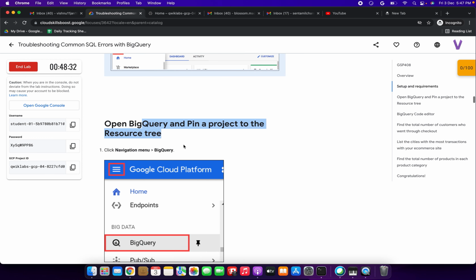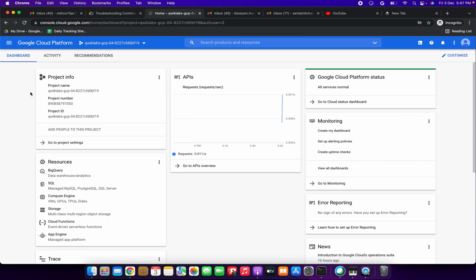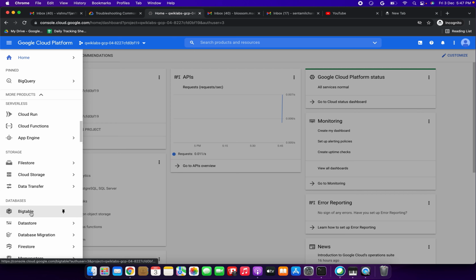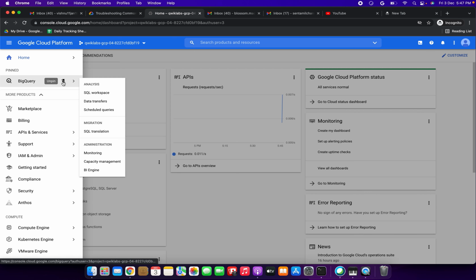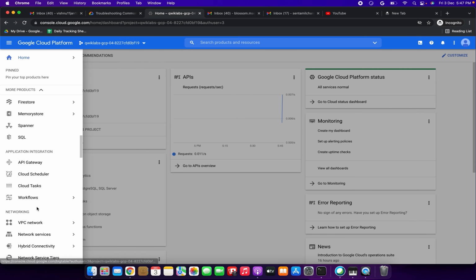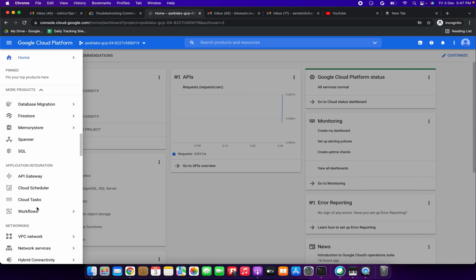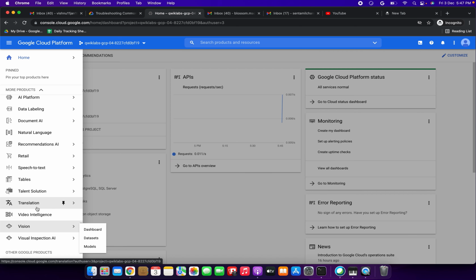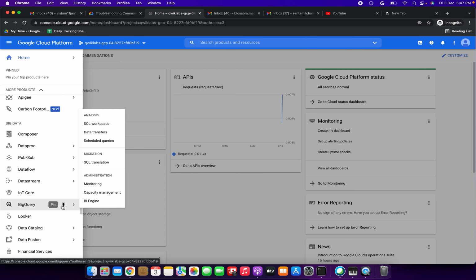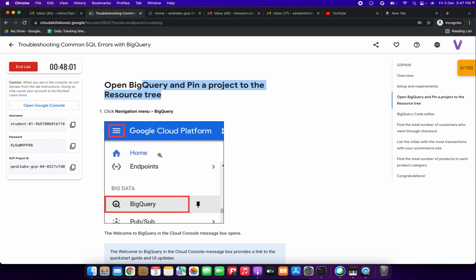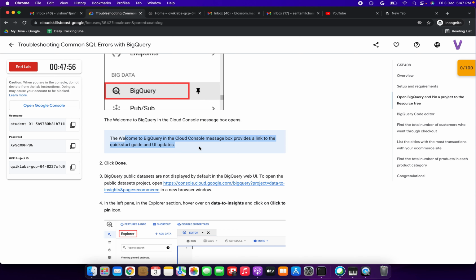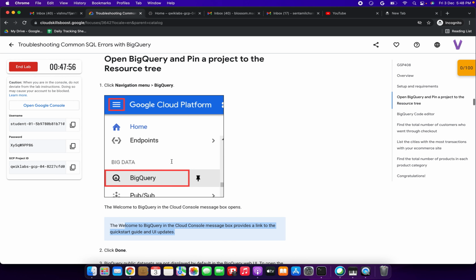Now open BigQuery and pin a project to the resource tree. In the navigation menu, click the navigation menu and go to BigQuery. Before that, I am removing this, friends. Unpin this one because I have done it already. Okay, now we need to go to BigQuery. If you are trying it for the first time, just go to BigQuery directly, and now we need to pin the project. Here we just click pin, like that, as they have told us. They have given this symbol in the cloud console. Okay, now we need to do that.